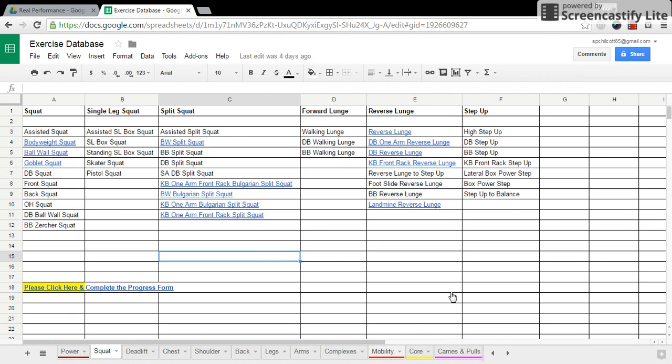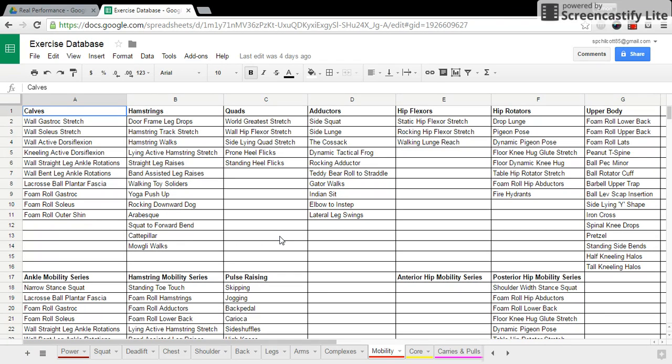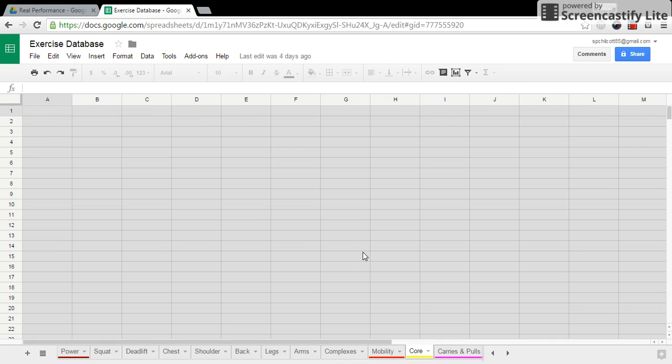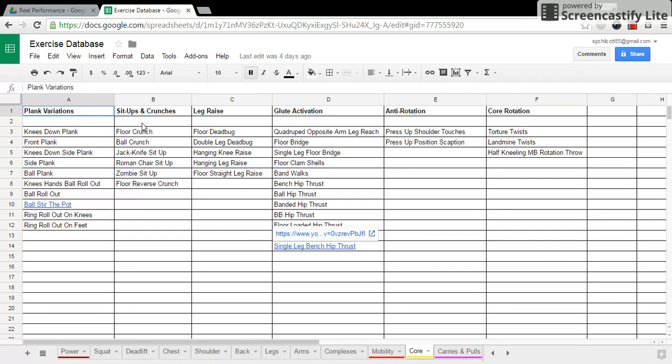I've also got my mobility tab. Any of my mobility exercises, whether it be foam rolling, static stretching, joint mobility, active flexibility, dynamic flexibility, all goes into this tab. So I've got loads of different exercises for hamstrings, for instance, for calves, for quads. My core exercises all go in here. I break my core exercises into different categories: plank variations, sit-ups and crunches, glute activation, anti-rotation, which I don't have many exercises in because they link up quite nicely to some of the single arm, single leg work.